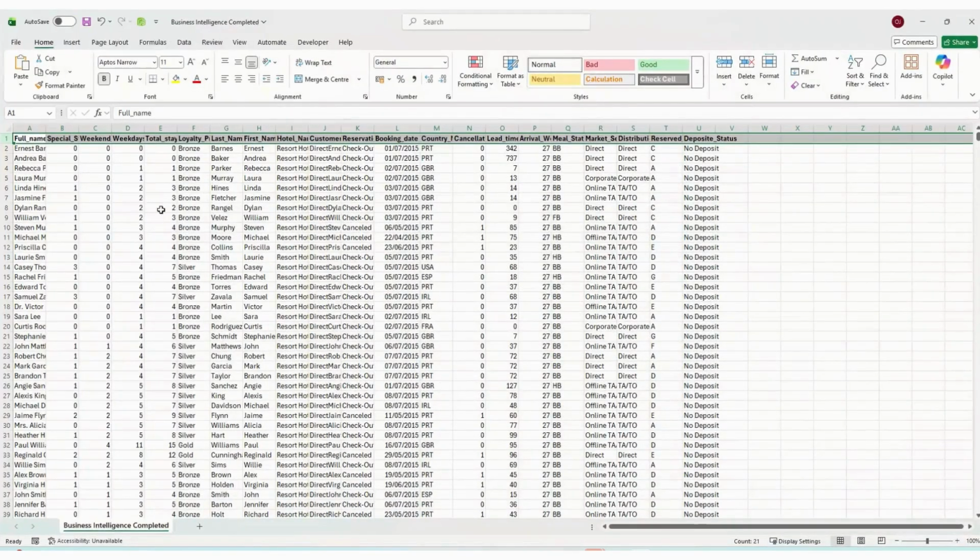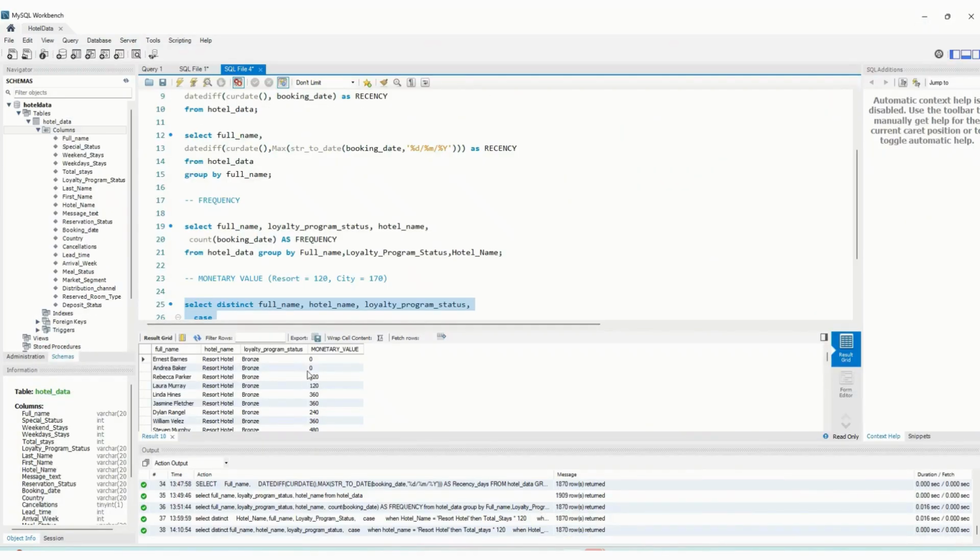When you check, the reason why Ernest Bonds is bronze is because he has a special status. He also booked weekend stays zero, weekday stays zero. So the total number of stays is zero. The same way with Andrea: specialty status zero, booked weekend, yes, booked that and that, but never showed up to stay there. So that is clearly what you could also see from here. But aside from that, anyone who booked and showed up or didn't cancel actually has a value.